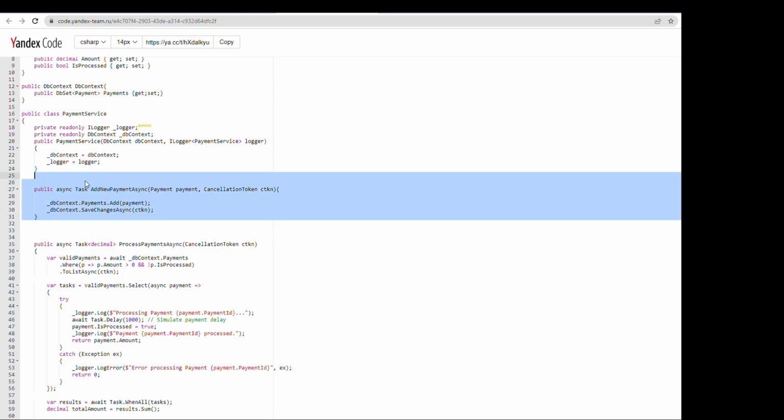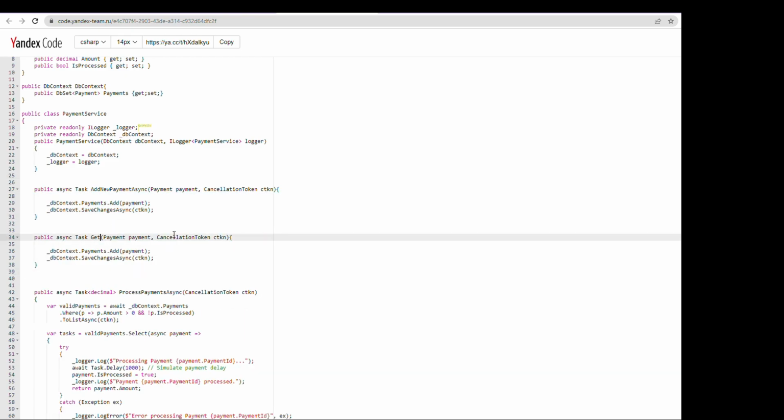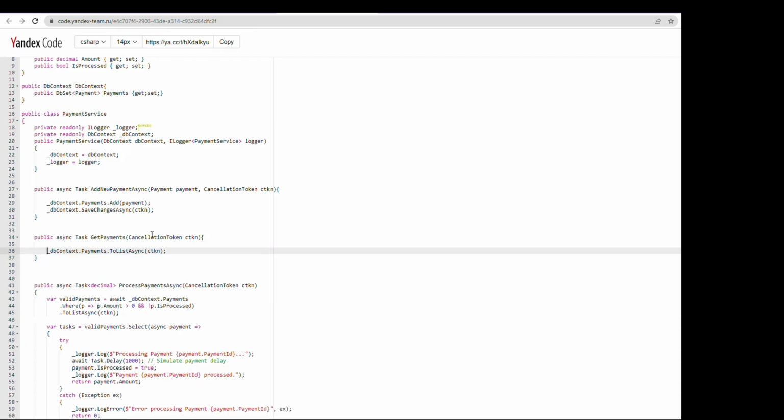Also, let's say get payments. Yeah, we're just returning our payments. So just ToListAsync with the cancellation token. Wait, our result is just returned, so it's not necessary to await.